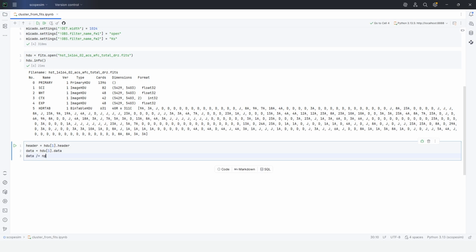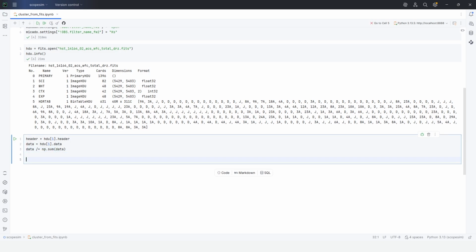Before using the image as a source in the simulation, we normalize the data. This step is important because ScopeSim interprets the input image as a relative flux distribution.